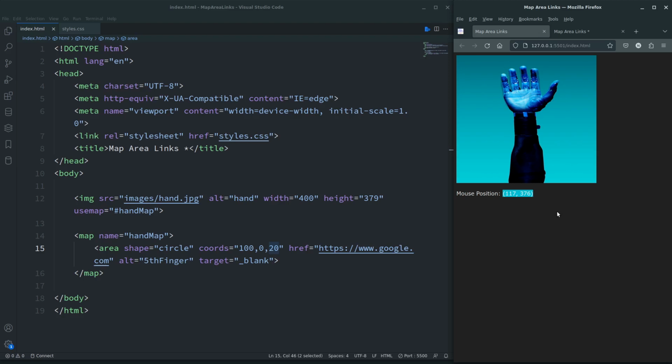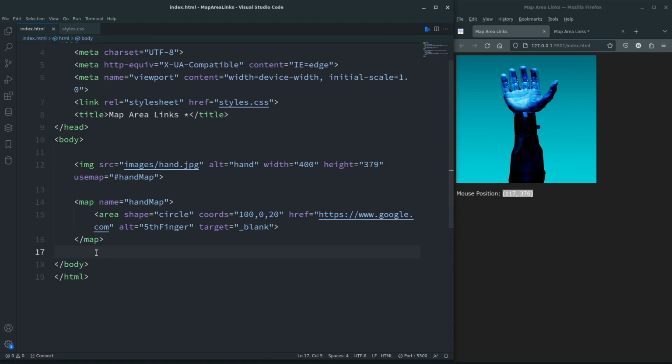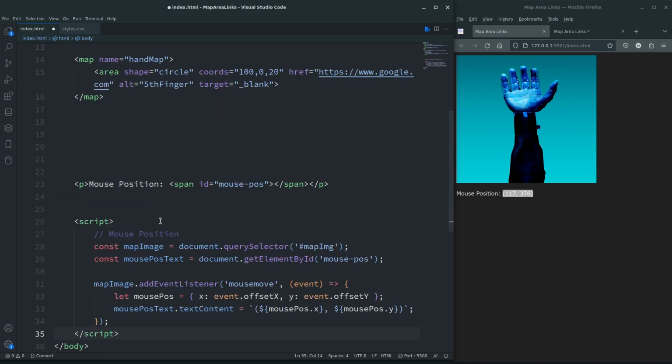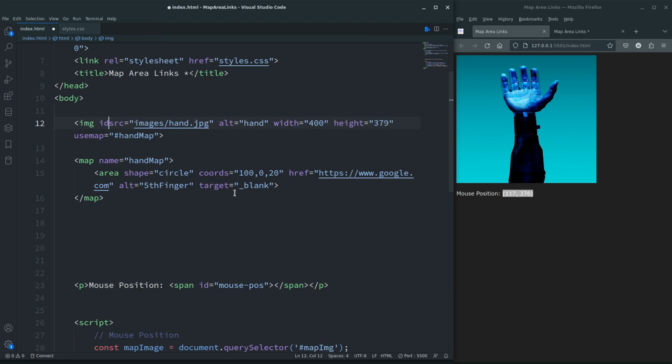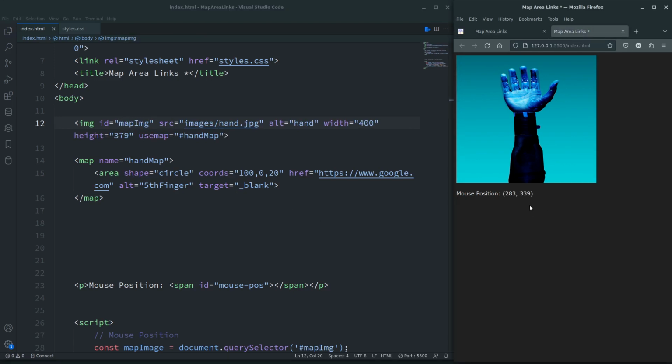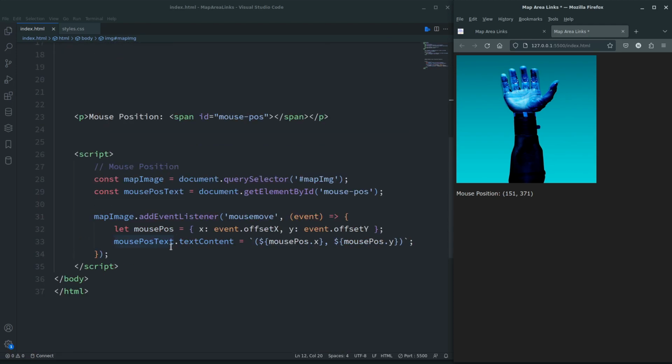Now what I'm going to do is copy from off screen over here, and put it down here out the way. So we've got a paragraph tag of mouse position, which is this, and a span with a mouse position ID, and in here we need this map image to be the ID up here. Save, and if we go back over here you'll see that we've got that.